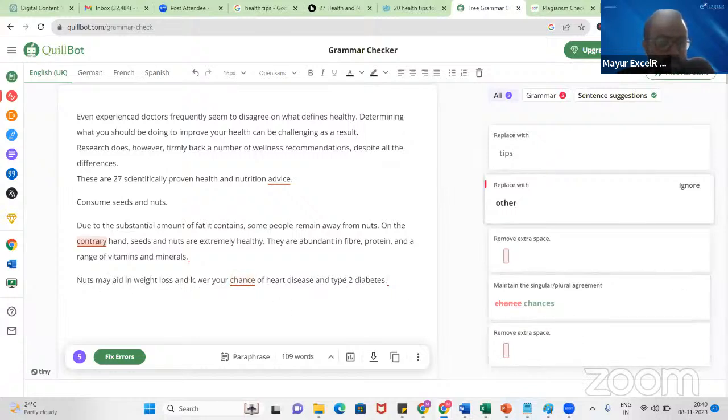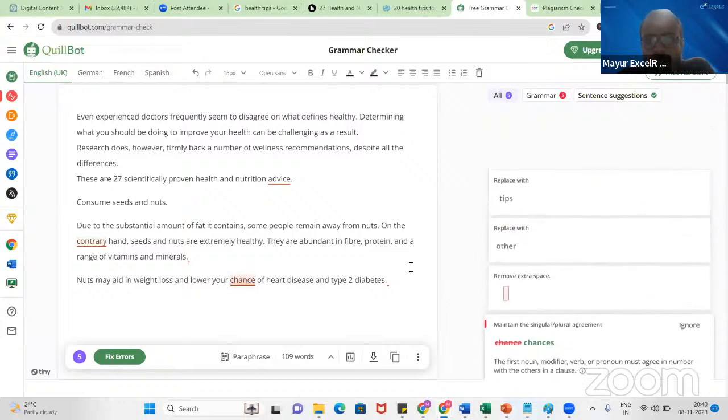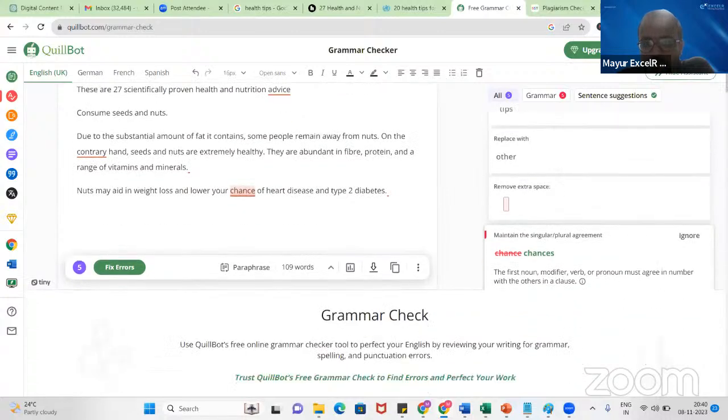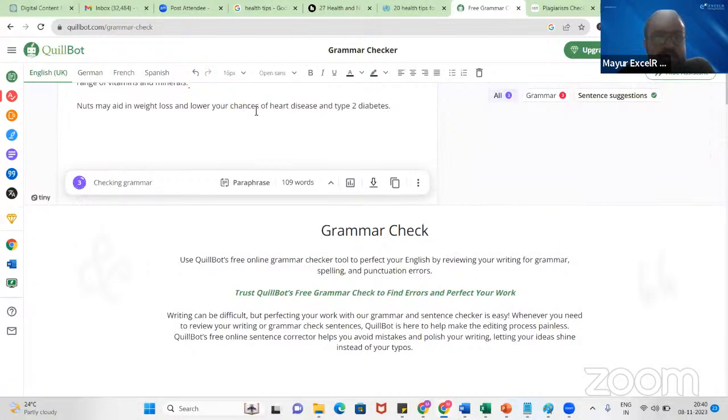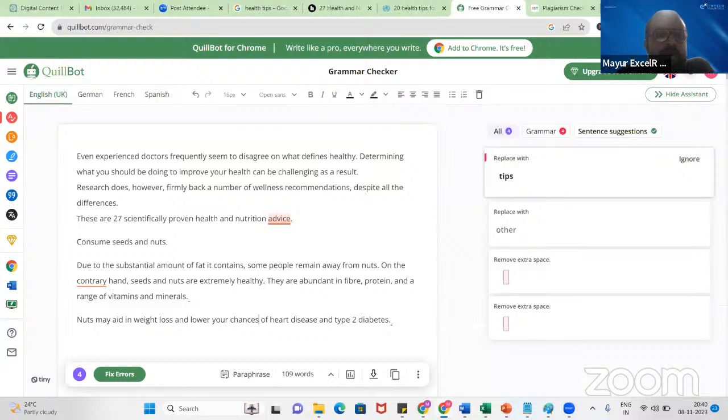And here, nuts may add weight and lower your chance. If I click on that, as you can see, there are other options, right? So chances, it is showing lower your chances of heart disease. As you can see, this is gone now. It is not an error. Only 4 errors are there. So in this way, one by one, whatever grammatical error is there, you can fix those errors as well.